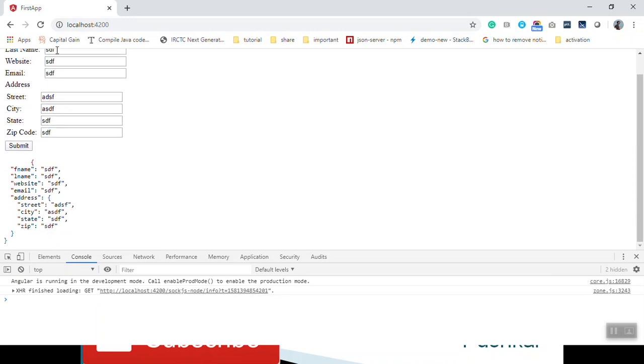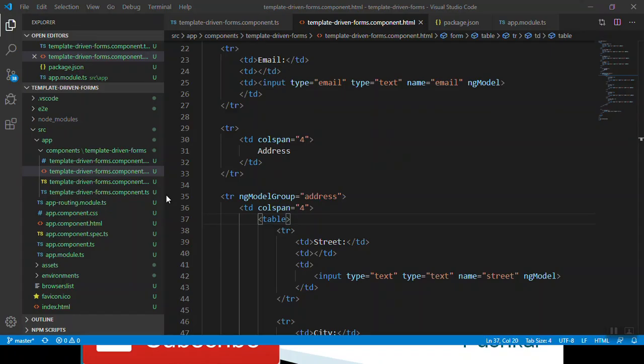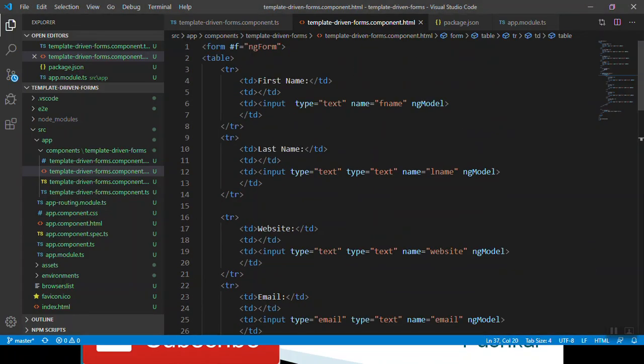So this way, by using those directives, Angular creates the model on the template side, and Angular creates that model using a directive. That's the reason it is known as a template driven form. It means the main logic is on the template side. Hope this is clear.